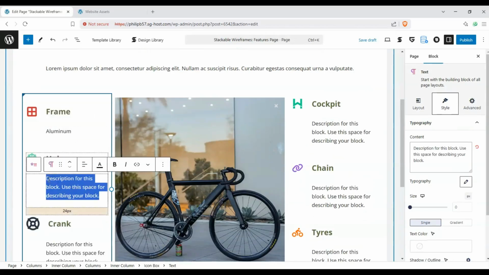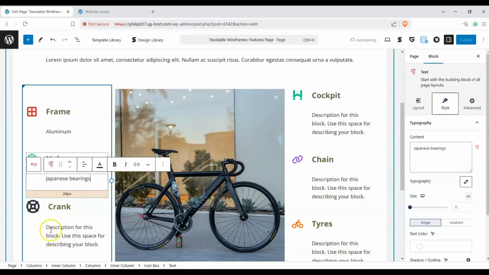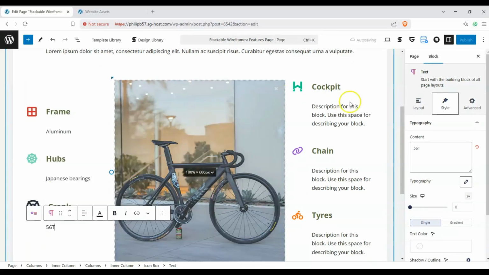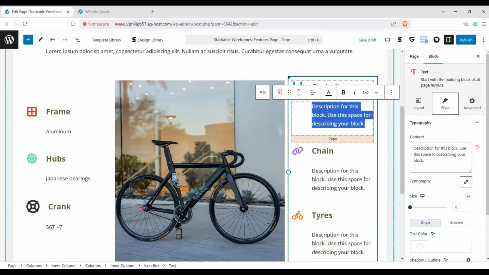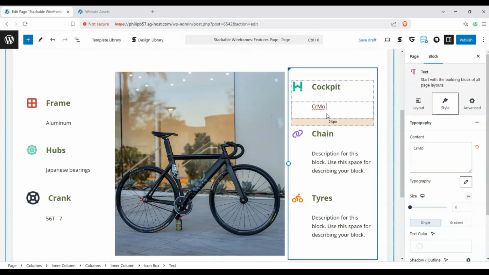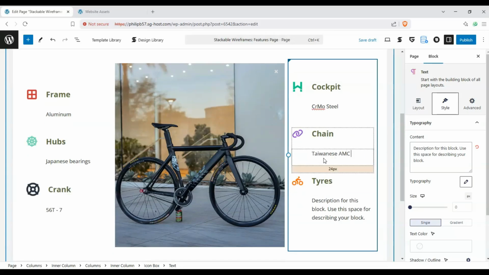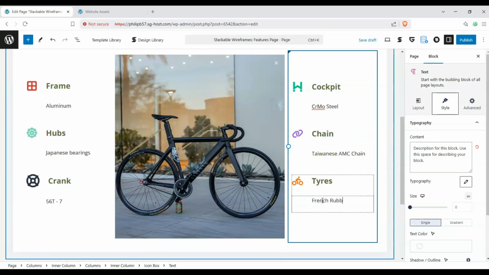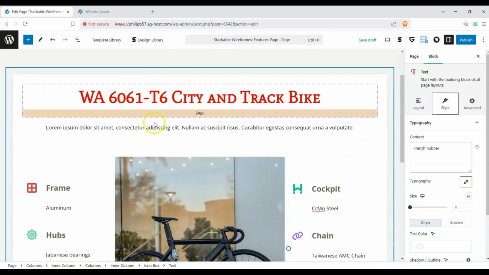Aluminum, Japanese bearings, 56T to 9, steel, and then the tires, French rubber. Okay, and basically these are the features and the product we have.